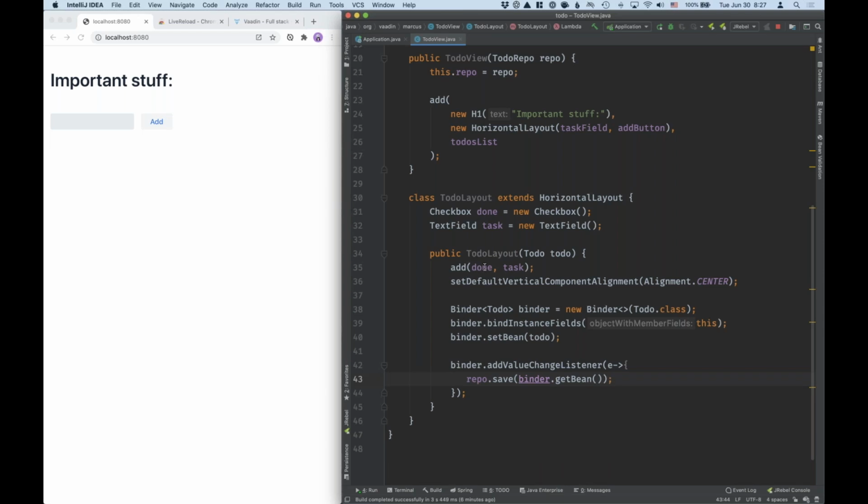Now this means that it will get saved to the database every single time you change something. And for a small to-do application like this, that's fine. There's no need for us to batch that up any more than that.